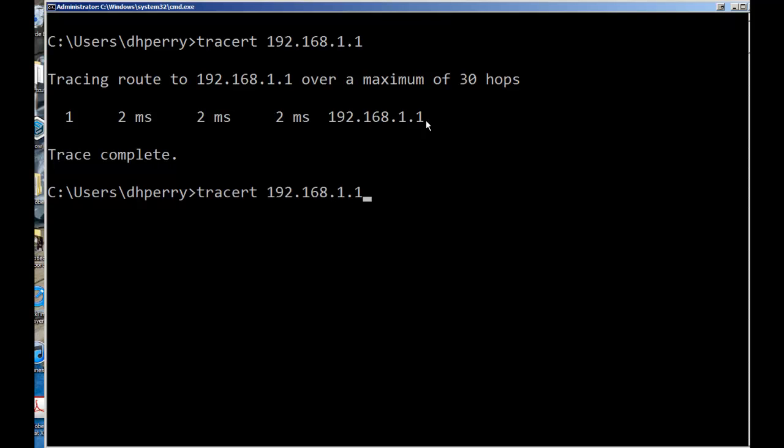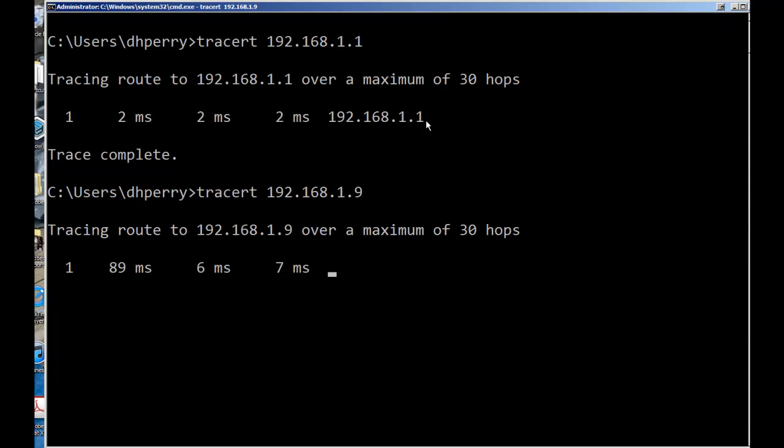Let's do this again with another machine on my local area network, and I'll do the 9, which I happen to know is another machine there, and essentially the same thing's happening. It's going through, and now it's trying to resolve that name. It can't because neither of those have a name in DNS.